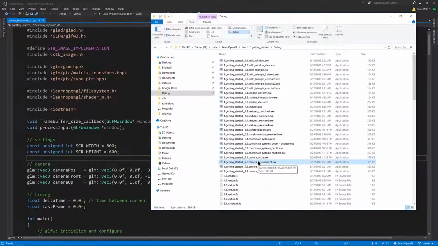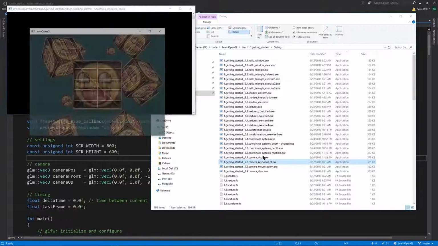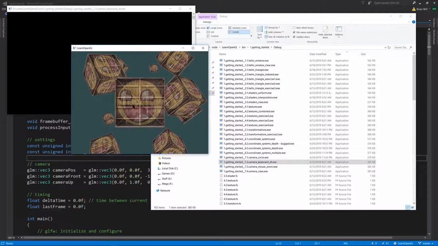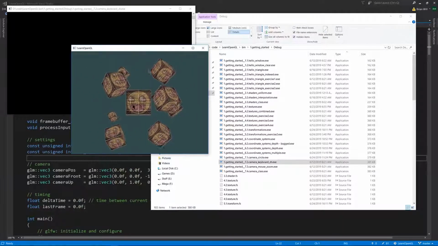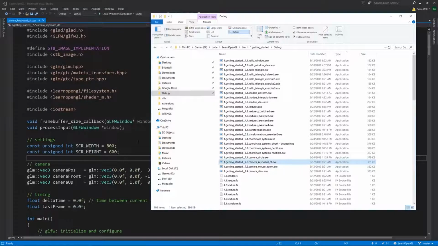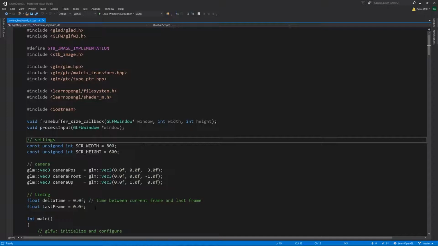In example 7.2, camera keyboard DT, DT standing for delta time, we now have keyboard controls of WASD. I can move forward, back, and strafe left and right. And in this example, we now need some global variables.